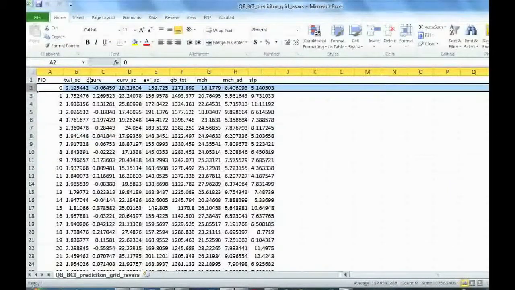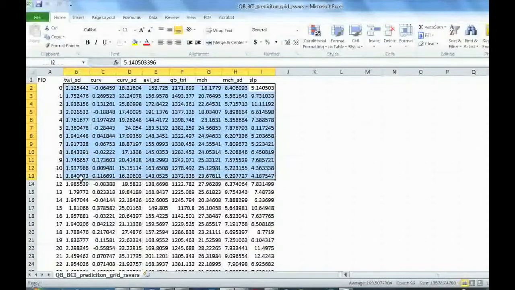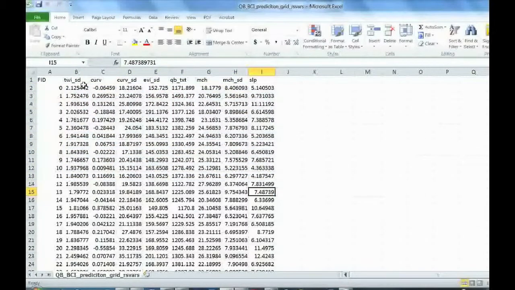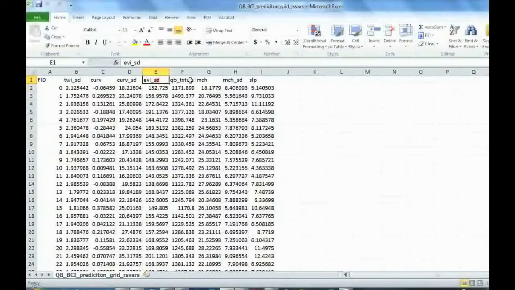Okay, so for any predictor variable that you're going to use in your model, you have to run that extraction tool and put it into a table such as this. The prediction uses these variables to plug into the equations and then give you a predicted value. That's what I've already done. This is the prediction grid for all of these variables across BCI for each one of these predictors.